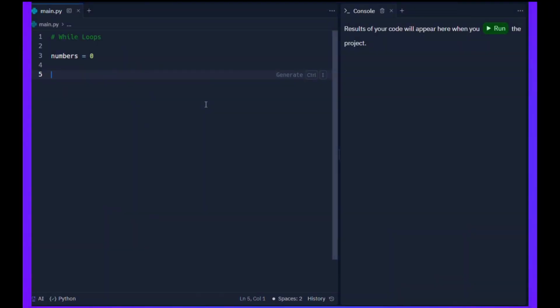Alright everybody, welcome back. So today we're going to go over while loops, and a while loop is pretty much a loop that continues to go until a condition is unsatisfied. So while this condition is satisfied, a while loop will continue to go.